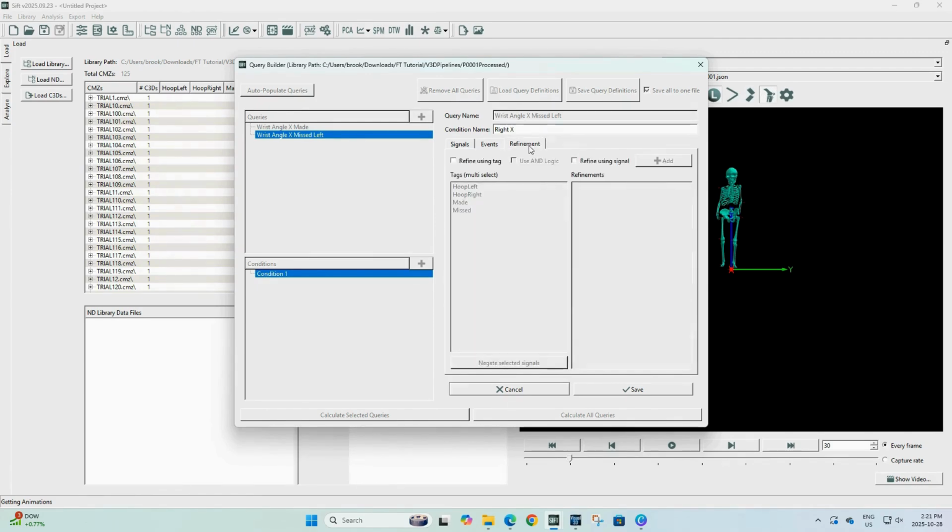Make sure to use the AND logic to make sure that both of these conditions are applied. Repeat these steps for makes and misses for all of the remaining joint angles, or feel free to download the completed queries from the wiki link in the description. This will make the process a lot faster.